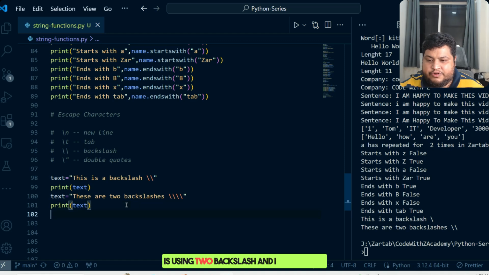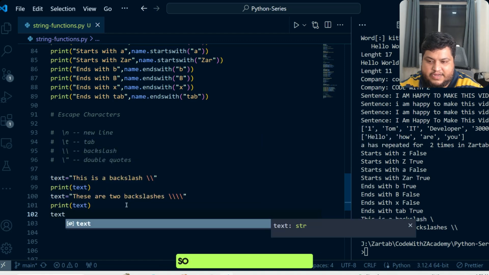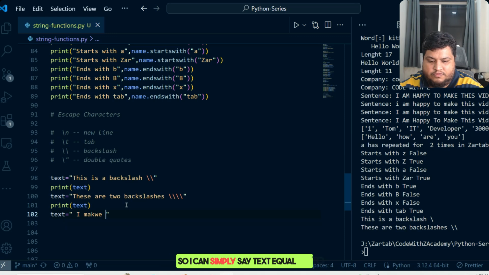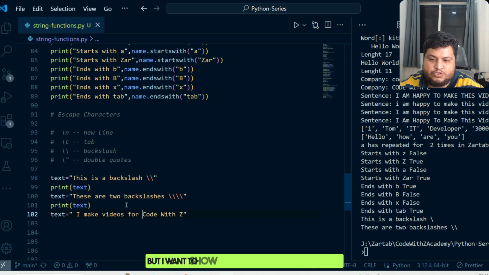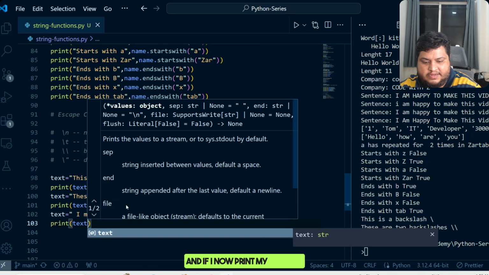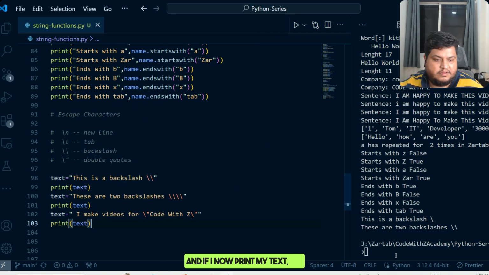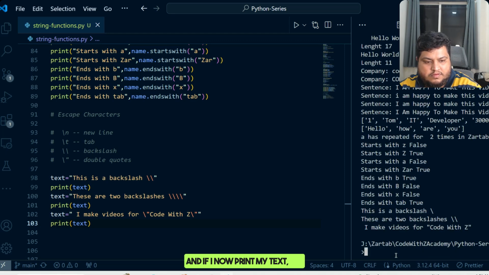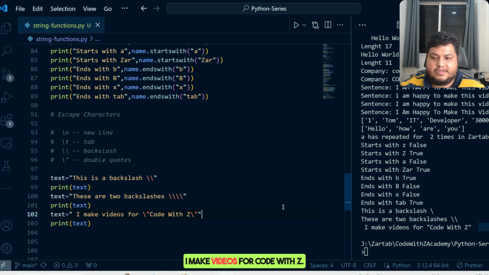And if I want to use double quotes inside my quote, I can simply say text is equal to I make videos for, and let's say Code with Z, but I want to show Code with Z in double quotes. So I'll do what? Double quotes here, and I'll add an extra double quotes here this way. And if I now print my text, see, I make videos for "Code with Z".